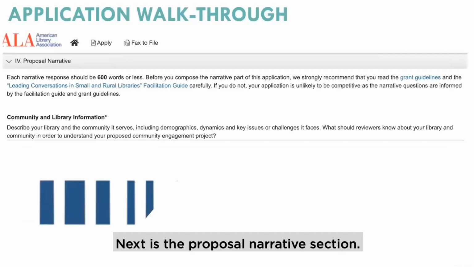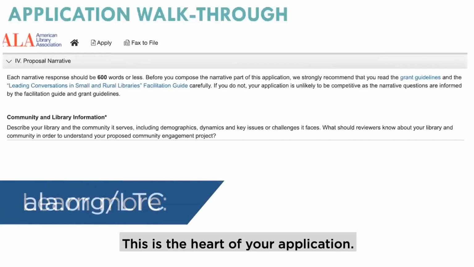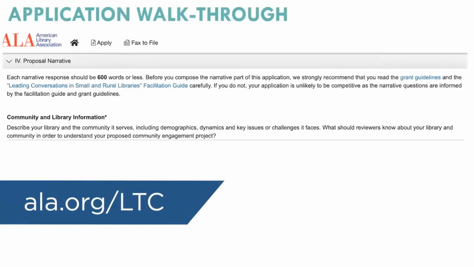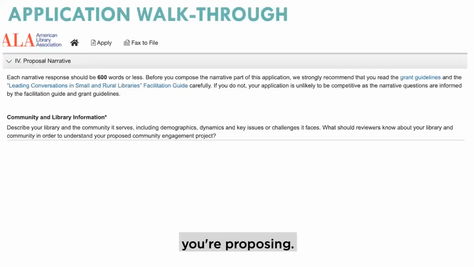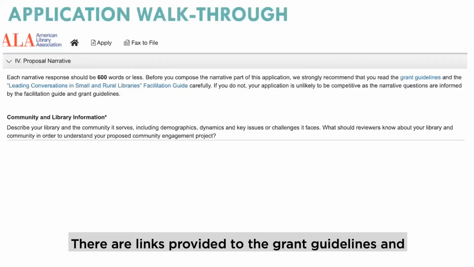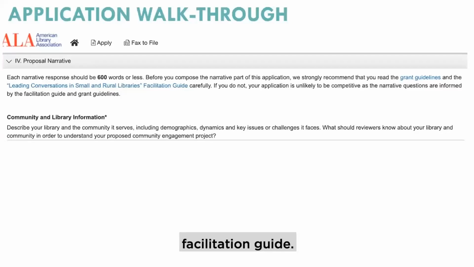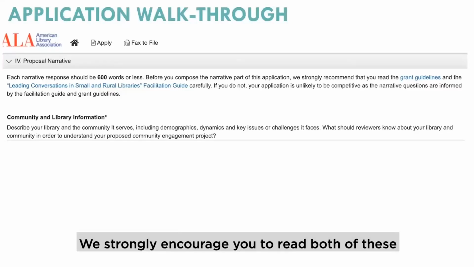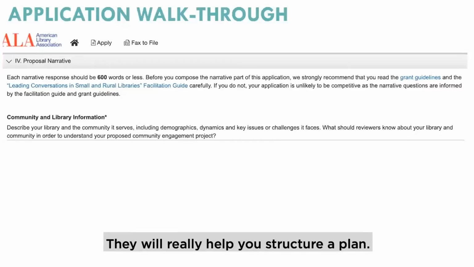Next is the proposal narrative section. I'm going to spend a little time here. This is the heart of your application. So this is a section where you're going to explain what you're proposing. There are links provided to the grant guidelines and the Leading Conversations in Small and Rural Libraries facilitation guide. We strongly encourage you to read both of these before preparing your responses to the narrative section of this application. They will really help you structure a plan.